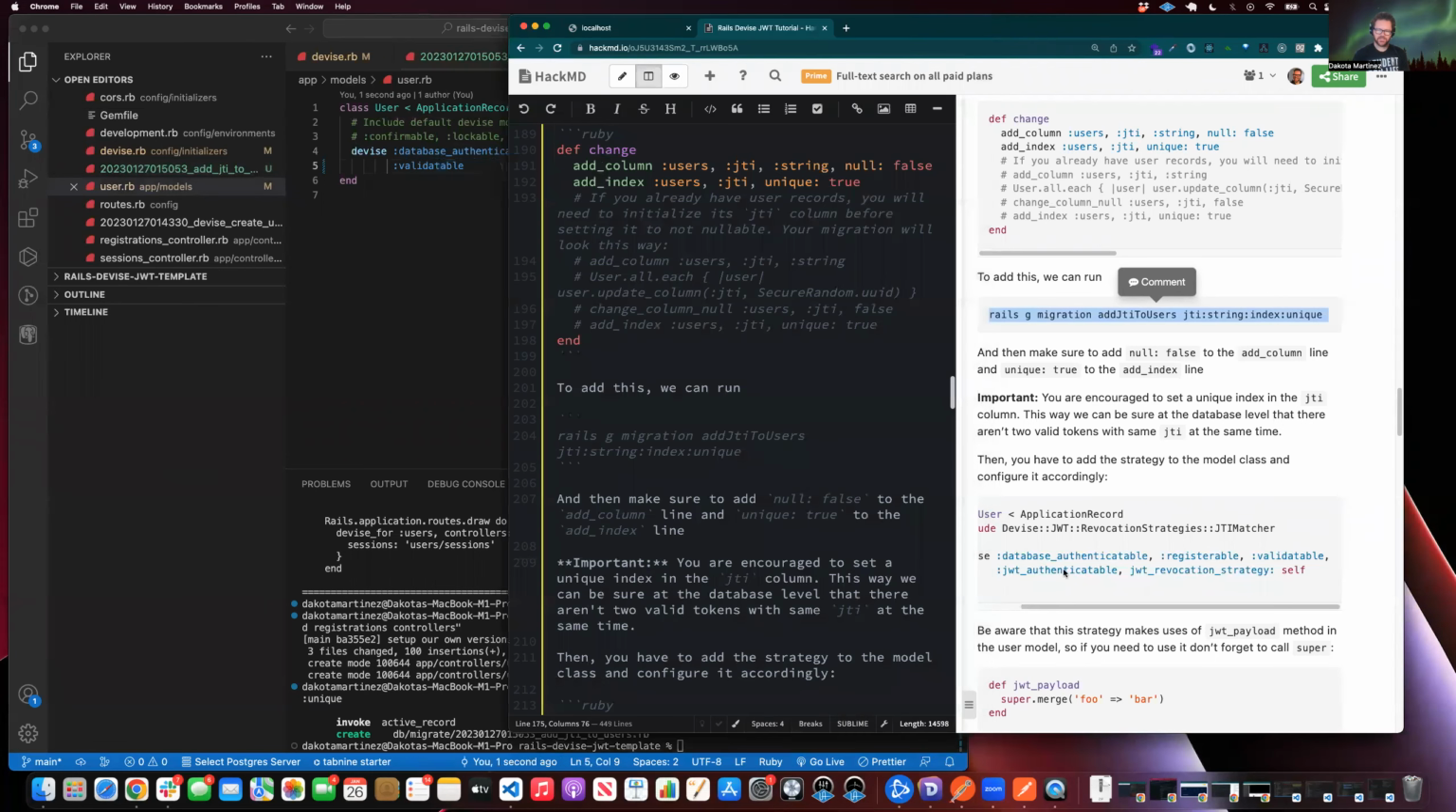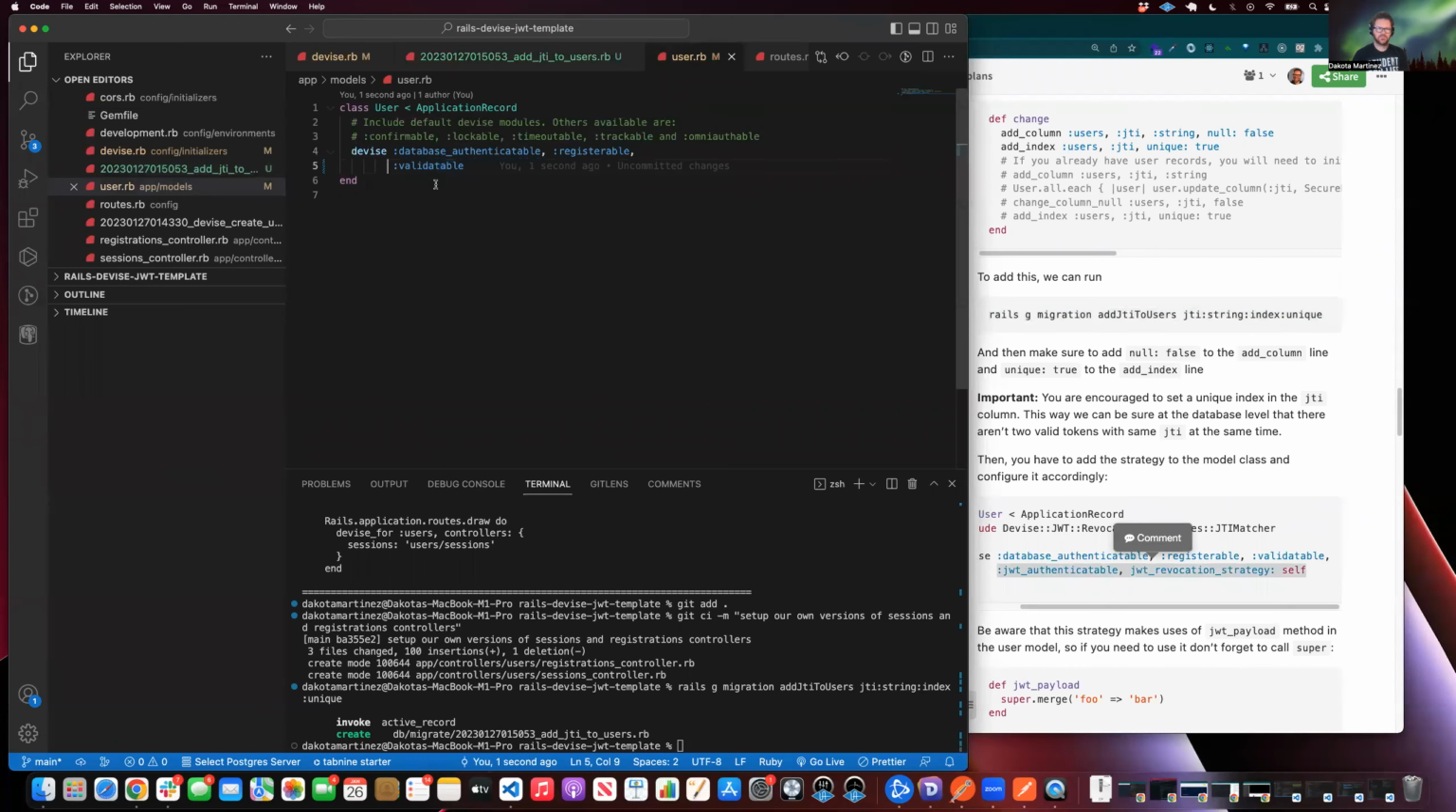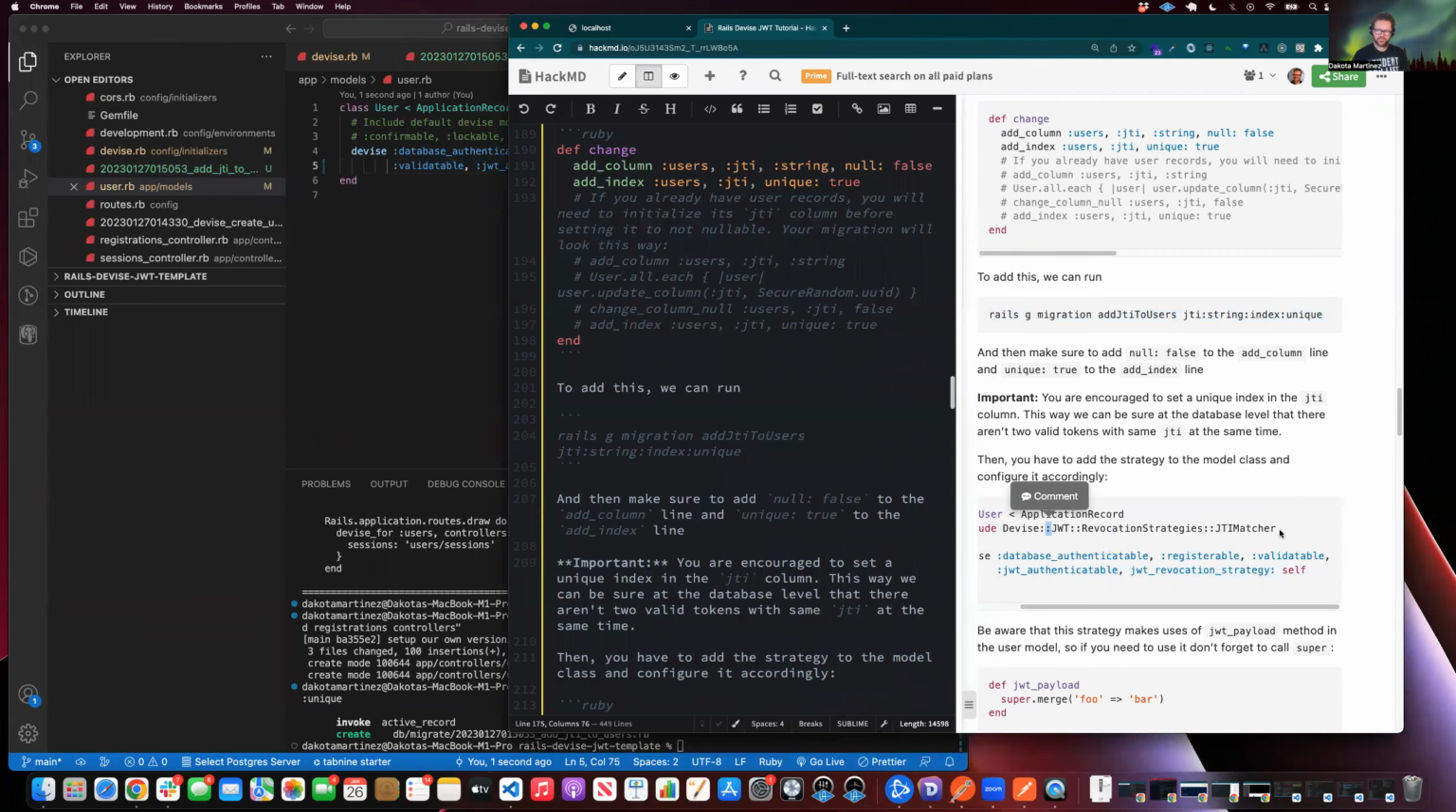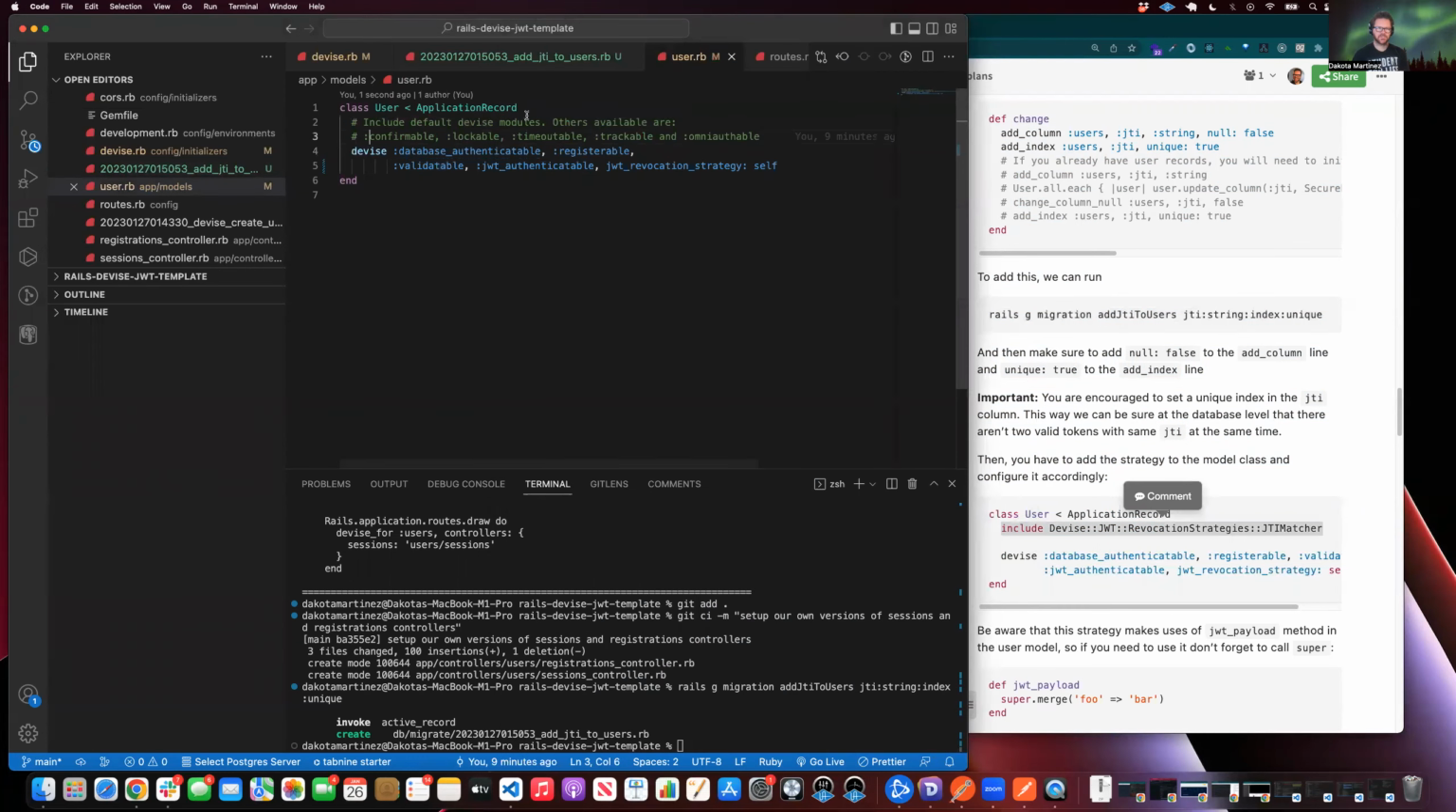We're going to add in these two options: JWT authenticatable and also JWT revocation strategy self. And this is connected with the revocation strategy that we're including, which is included in the source code for Devise JWT. So we're using the JTI matcher strategy here, and then self is how we indicate that that's the choice that we've made here.